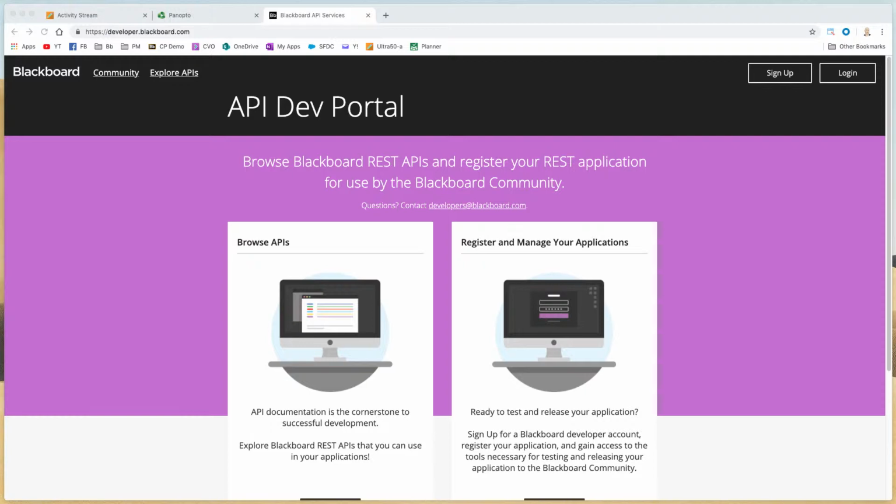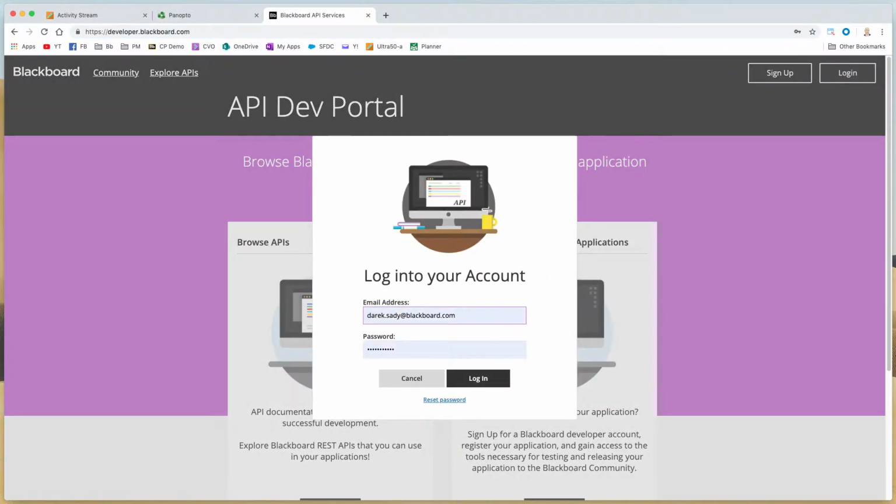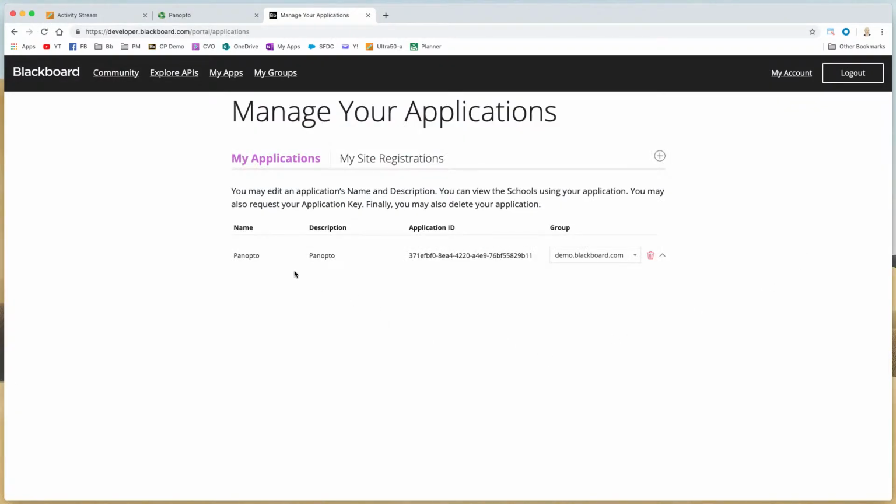going to register the Panopto app specifically for a given server in the API dev portal on the Blackboard side. So I've already got an account on the dev portal, but I'm going to go ahead and log in. And once I've logged in, what I'm going to want to do is register. So you can see I have another example in here of a different server. I'm going to register this same application, but for a different demo server.